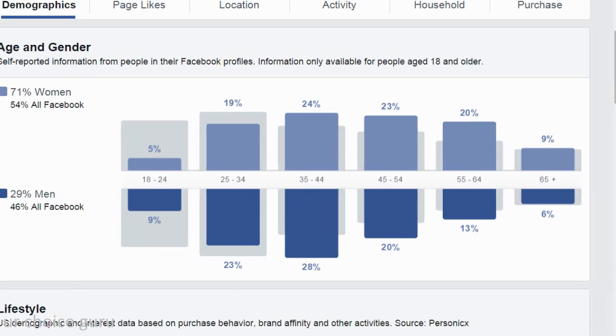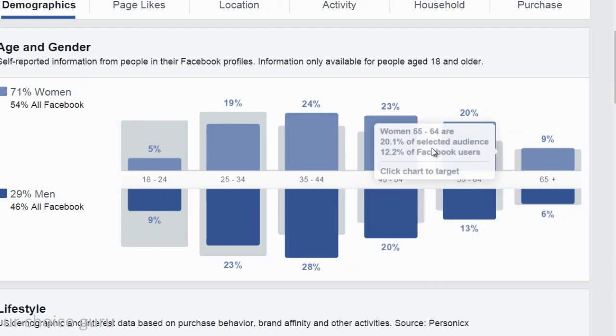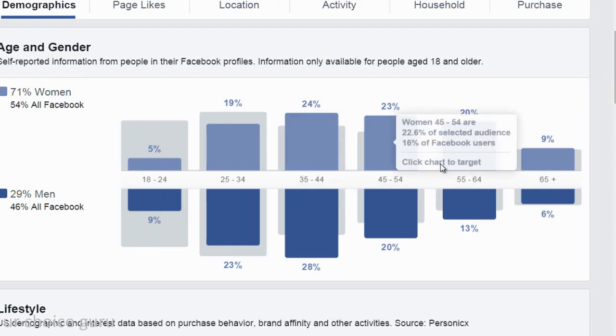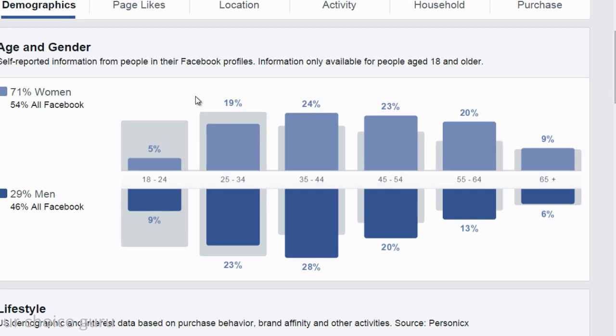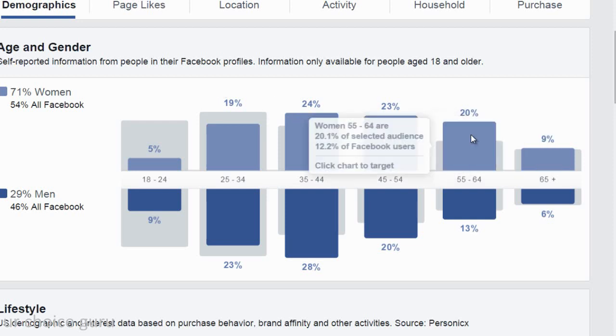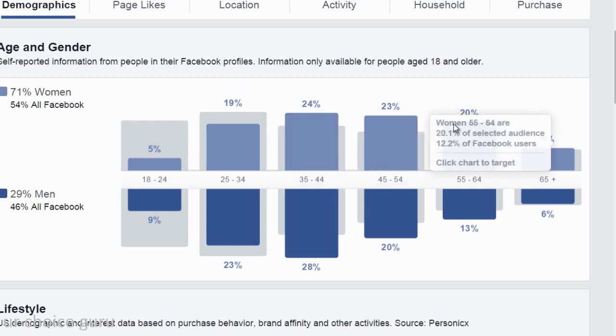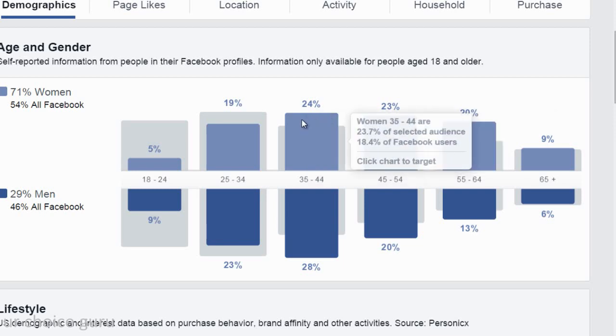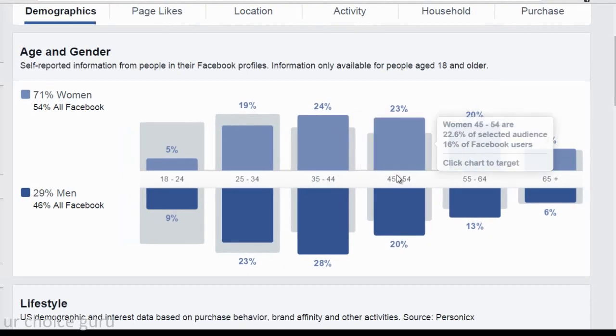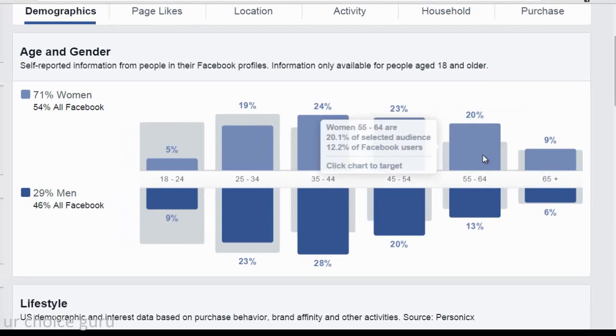Now, if you scroll to the right here, you can see out of the women or out of the men, what is the age group that is most popular, or that is leaning towards the interest of greenhouse. From what I see, the majority happens to be this one, this one, and this one. This is 19%, so it's obviously lower. So we got 24%, 23%, and 20%. So I'm going to jot that down. So 35 to 44, 45 to 54, and 55 to 64.